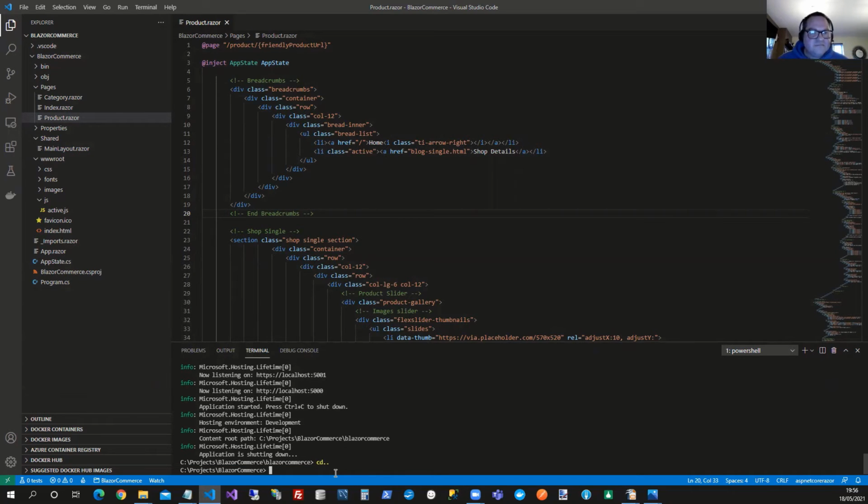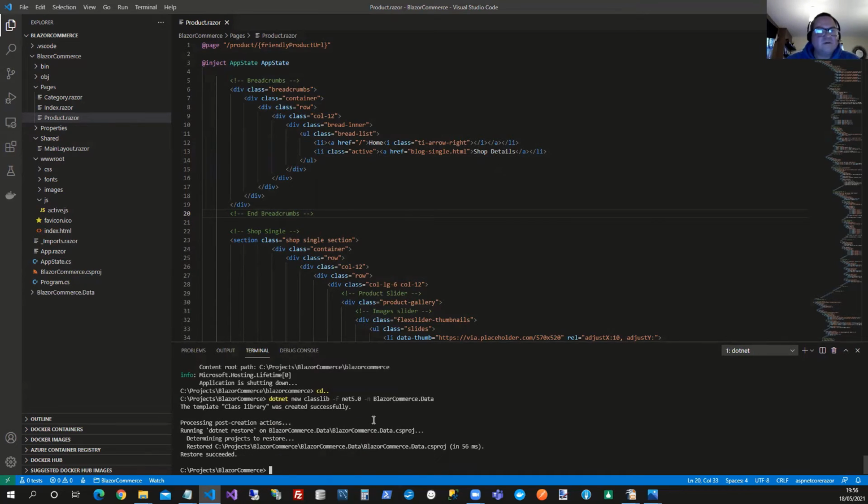So off the command line here, we'll just do dotnet new. The data project will be a class library, again in the .NET 5 framework, that's a -f there below my cursor. And it's going to go into a folder and project called blazor-commerce.data. It goes, and you can see it's created it here.